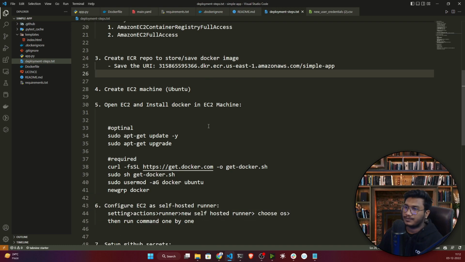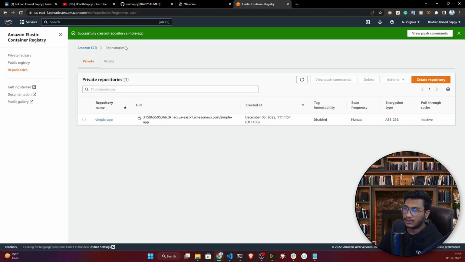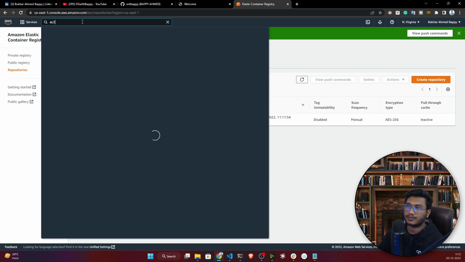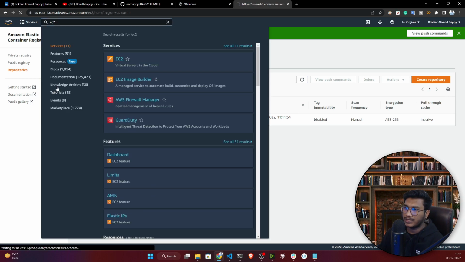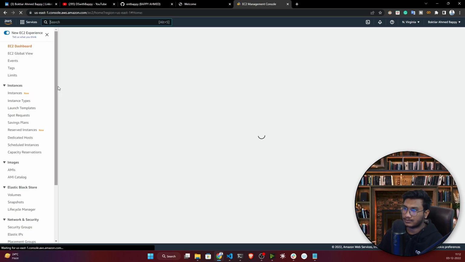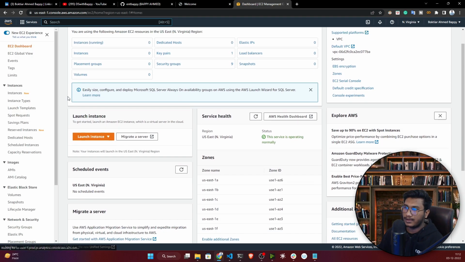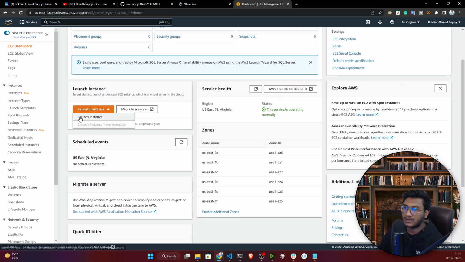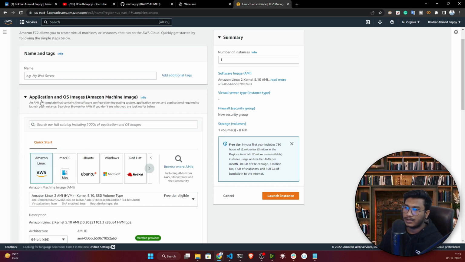Now what I need to do is create an EC2 machine. So let's do it also. ECR has been created. Now again I will click on the services and search for EC2. So I will launch one virtual machine here. I don't have any instances running, so I will just click on launch instance. Give your instance name. I will give simple app VM.